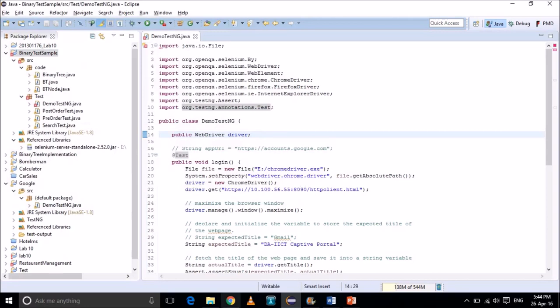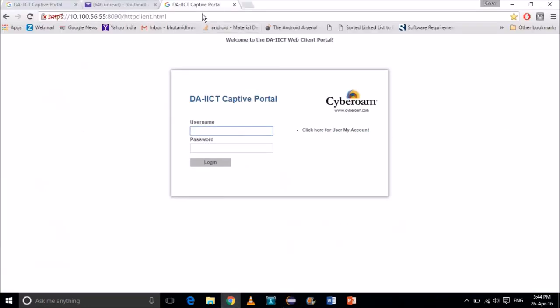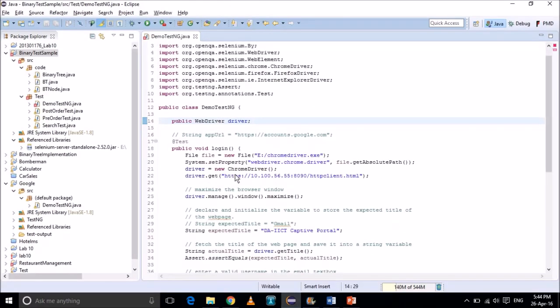First, let's look at the site we'll be testing. The site we'll be testing is this. This is a captive login portal for our college. Now when looking at the code, there is a new file, the Chrome driver file that we've downloaded. I put it in my environment. You need to specify the path to the Chrome driver, so I've specified the file and you set the property, it's webdriver.chrome.driver. This depends on the driver you're using. If this is Firefox, it will be Firefox, and file.getAbsolutePath, and then we open this Chrome driver. Now the driver.get method opens the URL that we tell it to open, and this is the URL for our website.